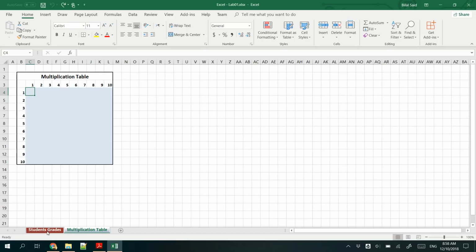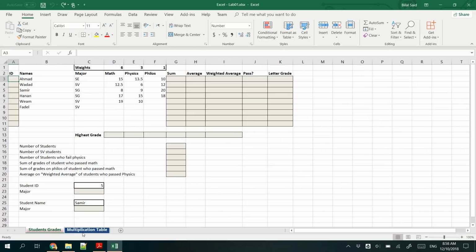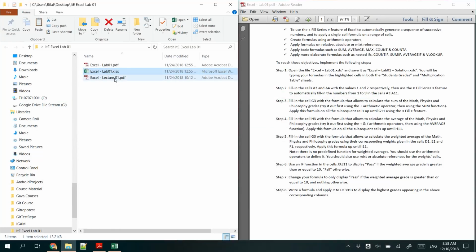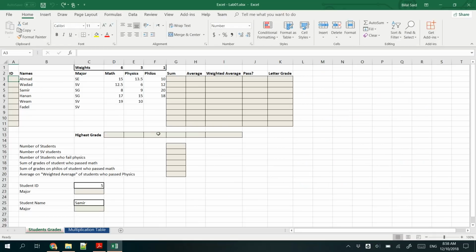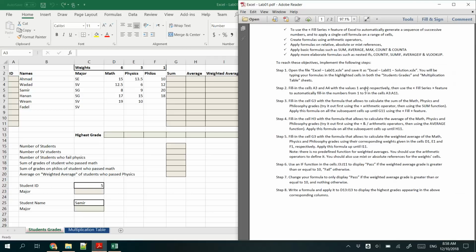The Excel file has two different sheets, one for the students' grades and one for the multiplication table. You may also need to refer to the slides, which are given in the PDF file Excel lecture 1.pdf, so that you can check the formula explanation. Let's start with the first step, which consists of opening the file lab0.excel.